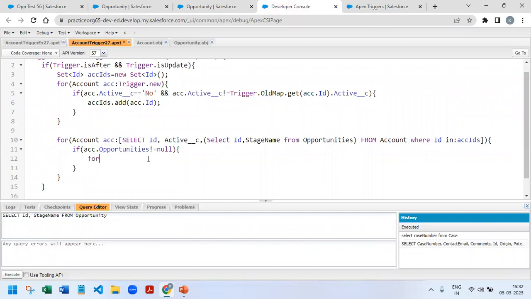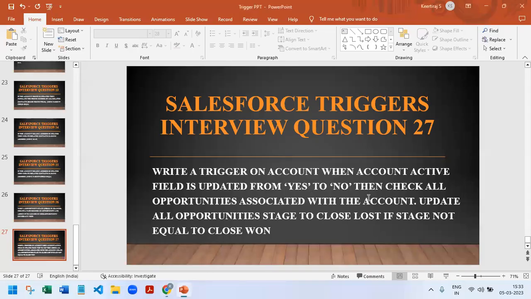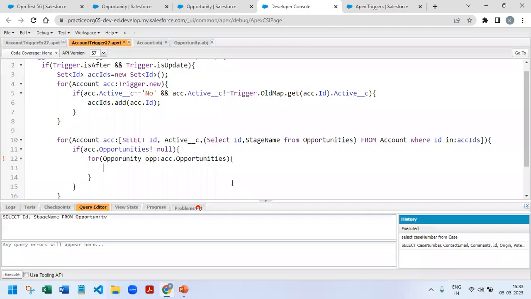Then we have to run a for loop on opportunities. So Opportunity opp in. So which is the opportunity list? That is acc.Opportunities, the list we have to loop through. Then what is the condition they have given? Check all the opportunities associated with the account. Update all opportunity stage to Closed Lost if stage is not equal to Closed Won. So we should remove the Closed Won opportunities.